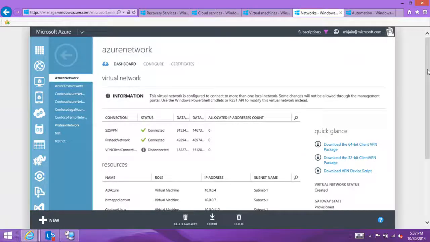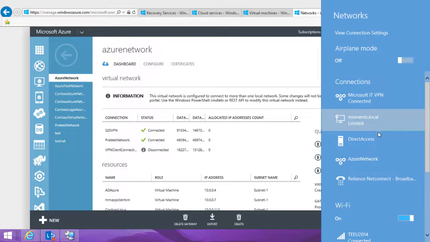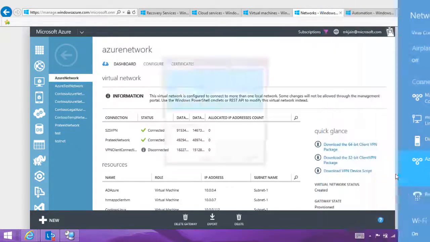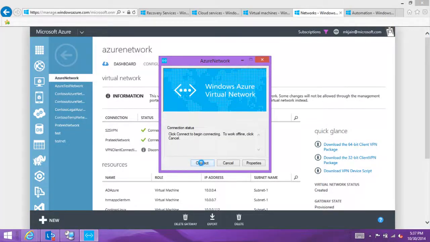After that, Azure provides you three download links, one for a 64-bit client, one for a 32-bit client, and one for a VPN device. So in case you need a site-to-site, you download the VPN device. In case it's 64-bit, you download a script. It's a small script. You need to run it, and then you're able to connect to Azure point-to-site. For example, here I have an Azure point-to-site, and all I need to do is click on connect, and then I'll be connected to the Azure network.